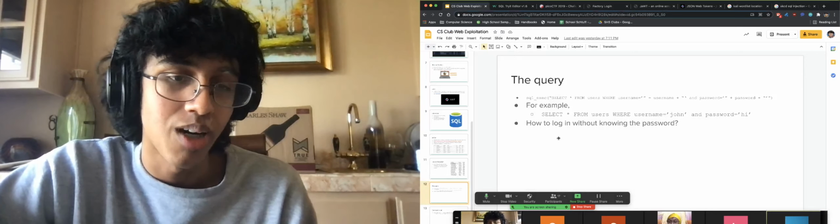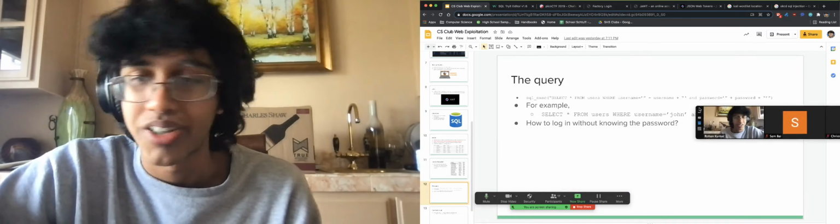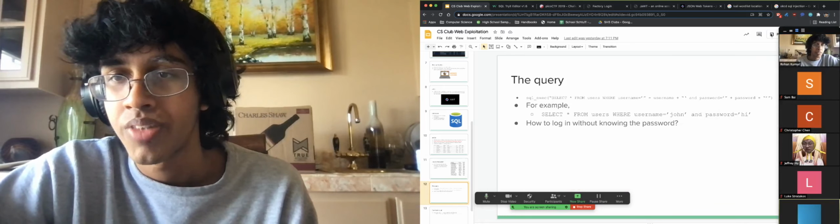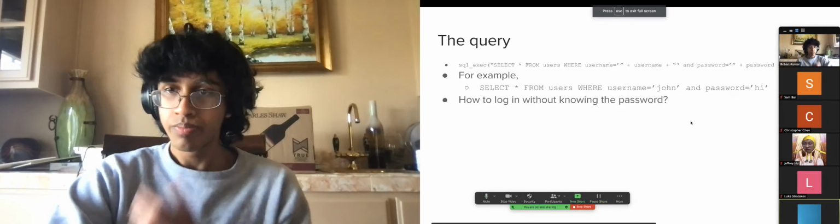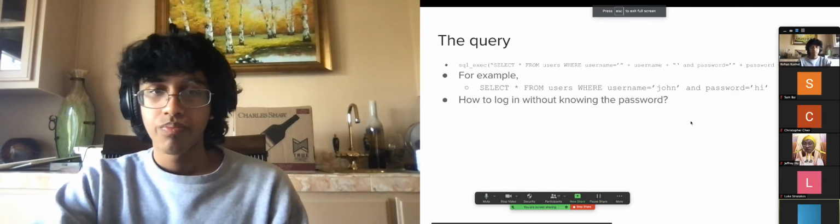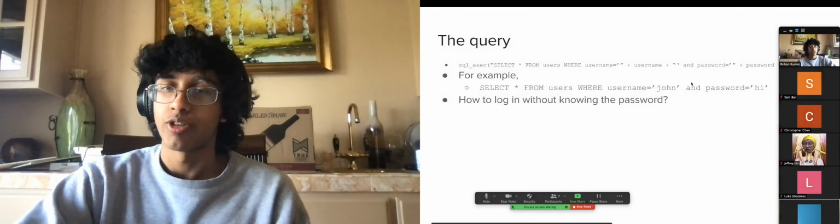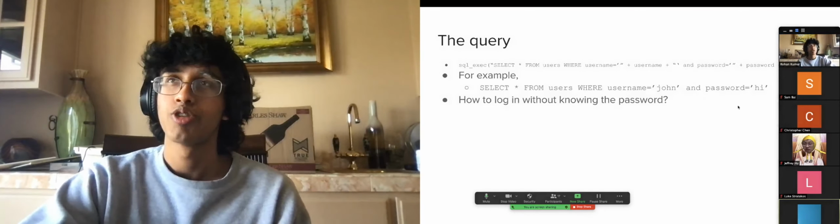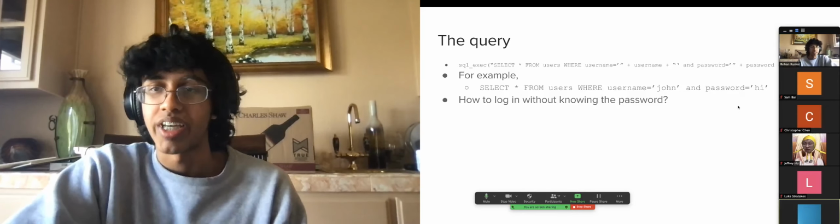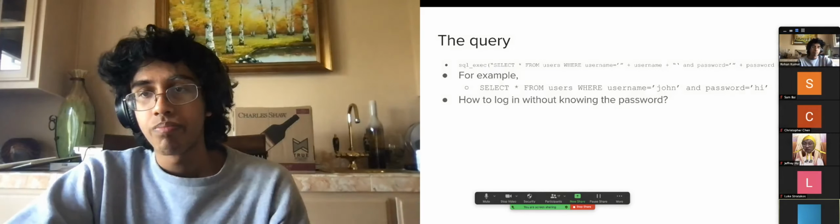And essentially that's how you drop a table. Does anybody have an idea how we could log in without knowing somebody's password? So essentially, we want to ignore the password check. So what can we do to ignore something in code? Just generally speaking, how do you ignore something in code? Anybody?